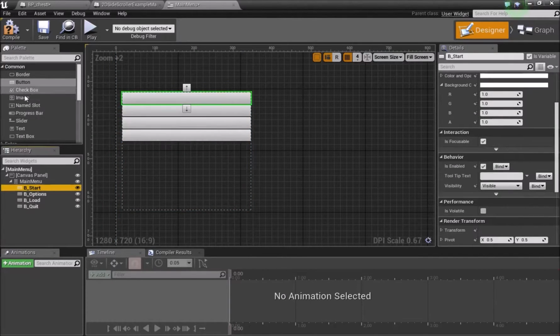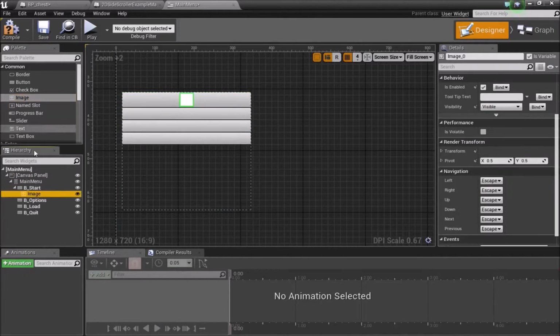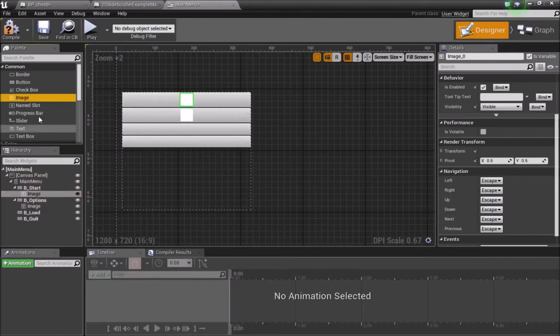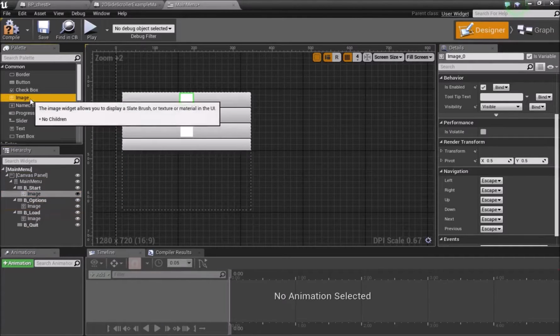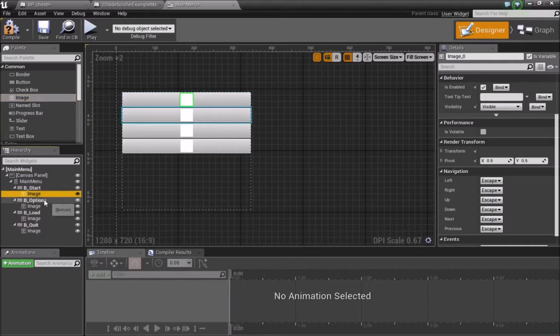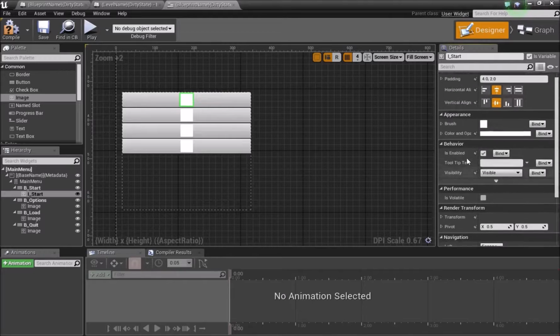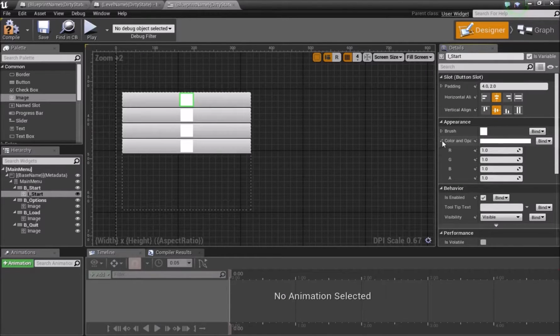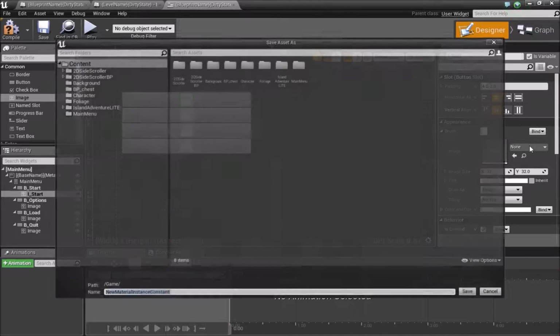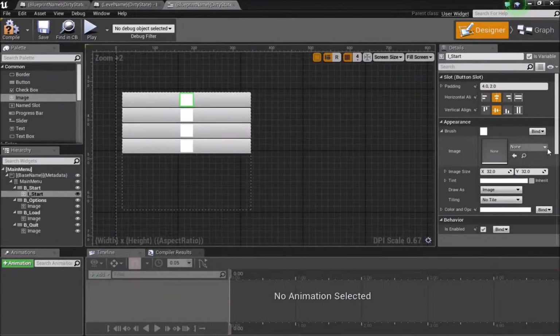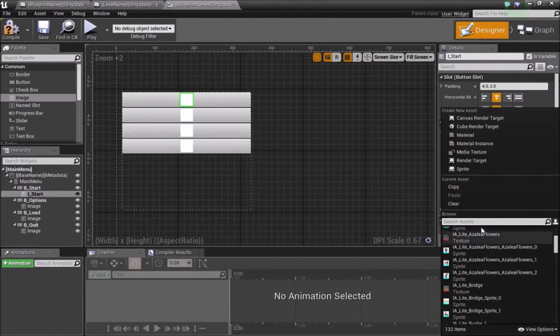And now I'm gonna add an image on top of our B start, the start button, and I'm gonna add one image on each of these. Okay, so the first image I'll just call I underscore start, and inside the image, I'm gonna find the texture, which should be our start.